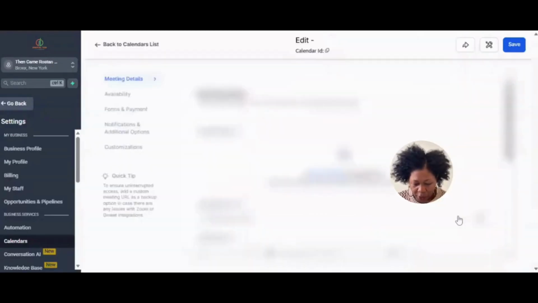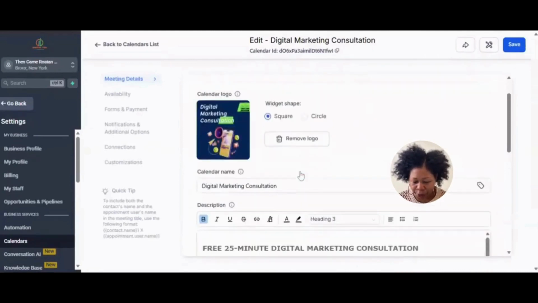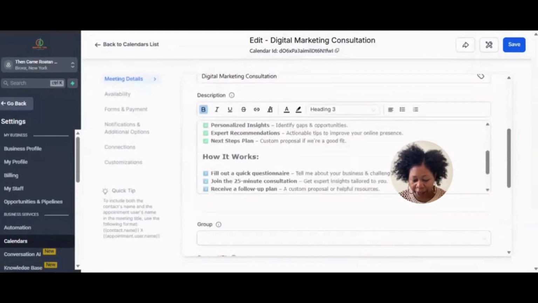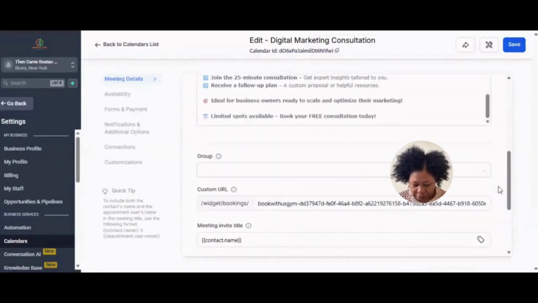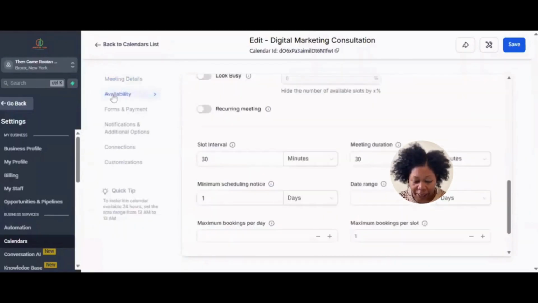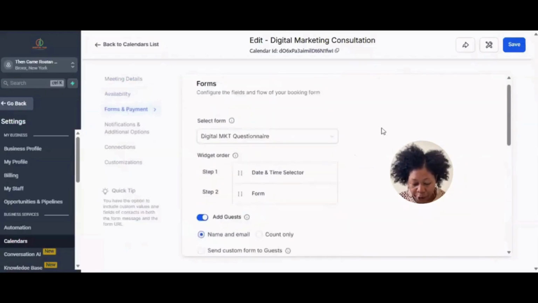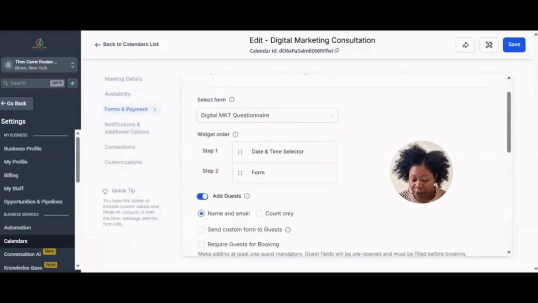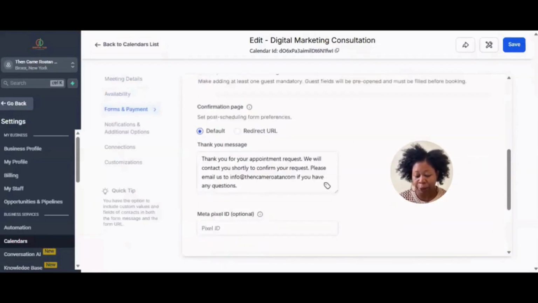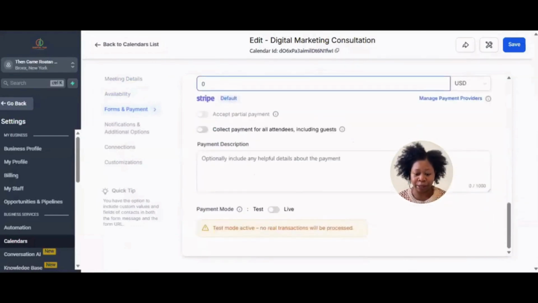So here is the space where you're going to edit the calendar. So you can add logos, you can add the description of the calendar, right? You can customize it, add any colors, very similar to the Calendly function, right? The app Calendly. Availability, that's where you put your slots, your availability, your open slots. You can add a form to it. You can add payments to it. So if your process is someone books an appointment and then you charge them automatically, right here you can activate payments so that they don't have to go to a separate link or go to a separate email.